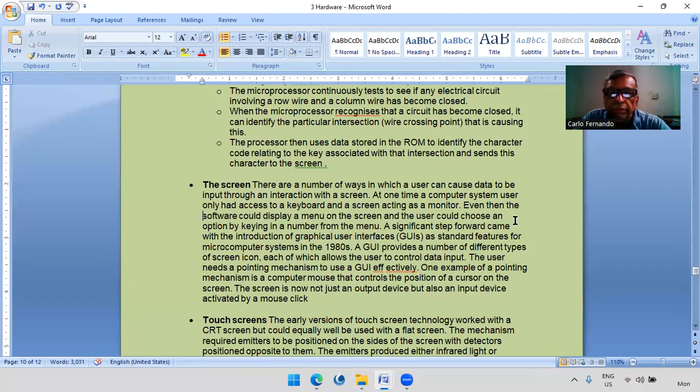So even then the software could display a menu on the screen and the user could choose an option by keying in a number from the menu. Now here, of course, what I mentioned was in addition to this. Here, what it means is just like selecting a menu and displaying a menu and selecting an option. That is not so very critical, but I extended it towards computer security, data security.